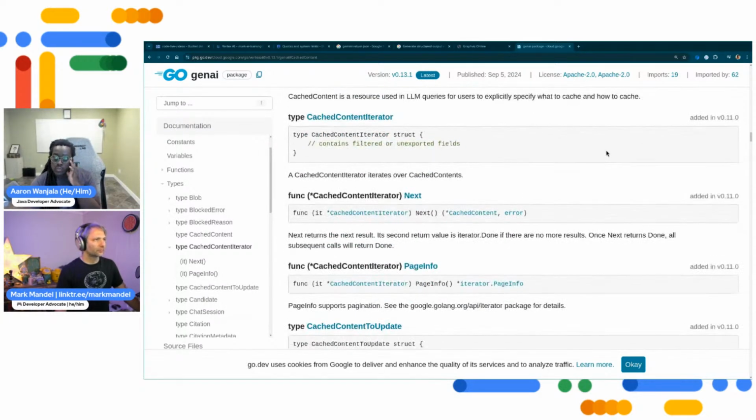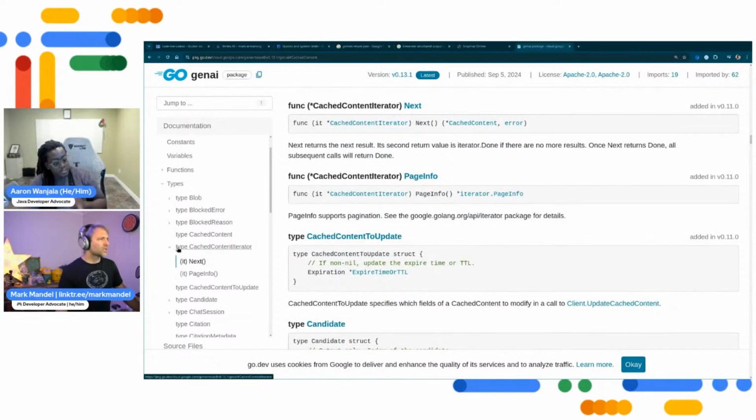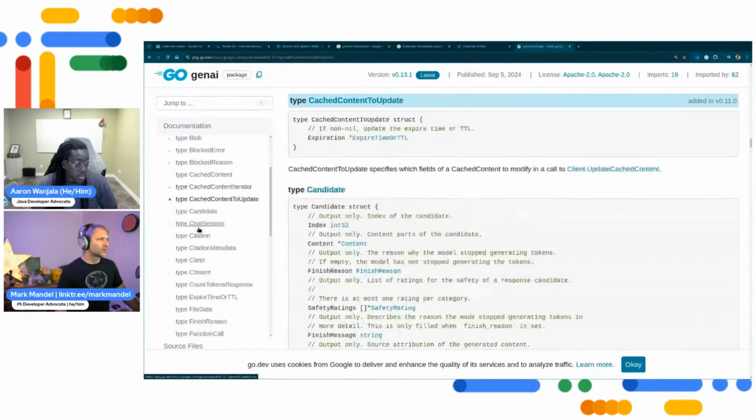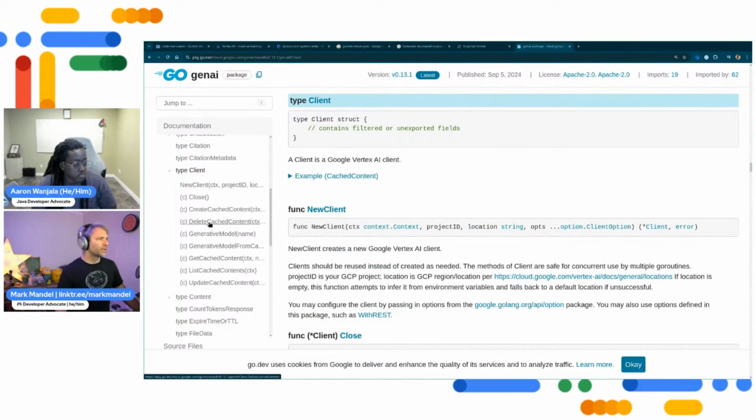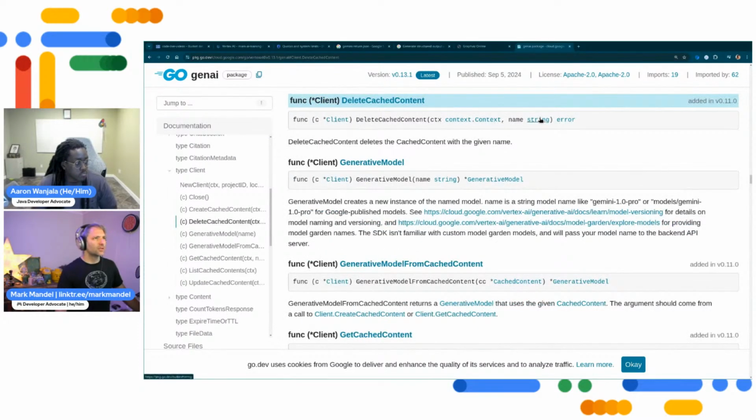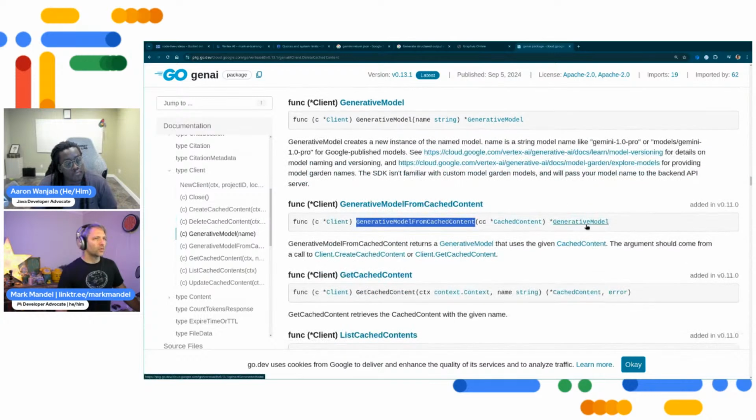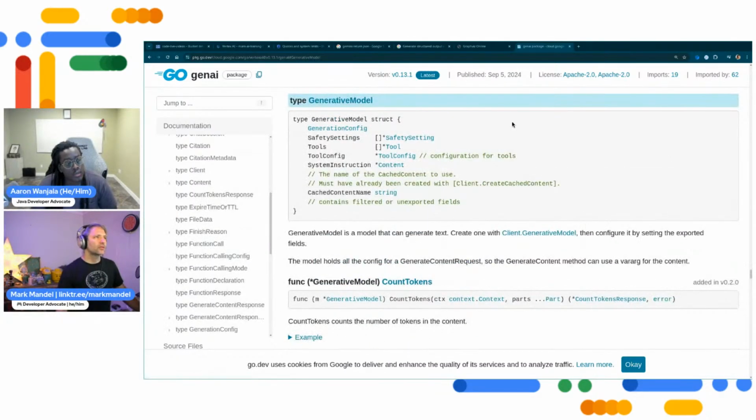I haven't actually interfaced with the Java. I would expect similar. Yeah, I haven't really used it, but probably. I'm willing to bet. So you can delete cached content by name. Makes sense. Generate a model from cached content, passing in... Oh, that gives you a new model based on the cached content. Yeah. If you have the model, that's the object you can then call stuff on.